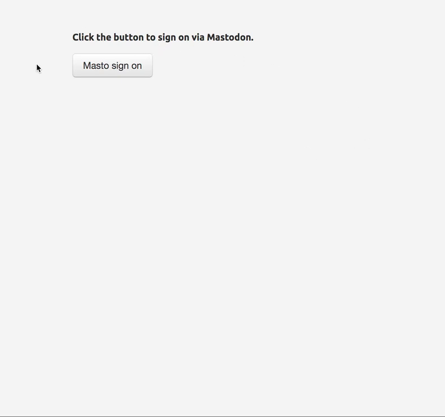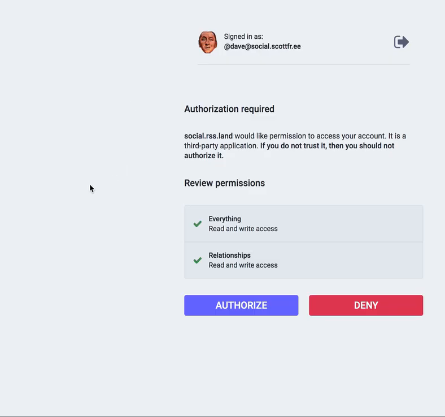So here I have a screen that says click the button to sign on via Mastodon. All right, so shall we do that? Let's see. Okay, so if you've been using my software, you'll sort of recognize this in that this is the next step. We've now, instead of being transferred to Twitter though, we've been asked to go to a test site that we put up.